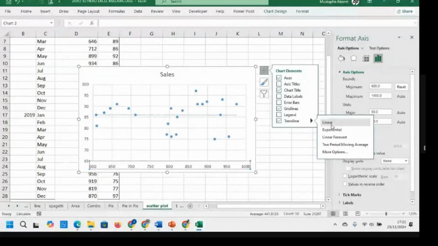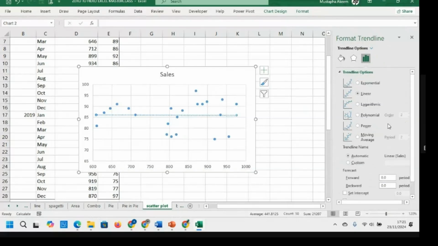We have linear trend line, we have exponential, we have linear forecast, and we also have 2-period moving average, and we have more options there. So the trend line will show you the movement, so that we quickly know that it's not just spending money on those. We need to look deeper to know what is influencing our sales. So let's click on more option here and add some other things to it.